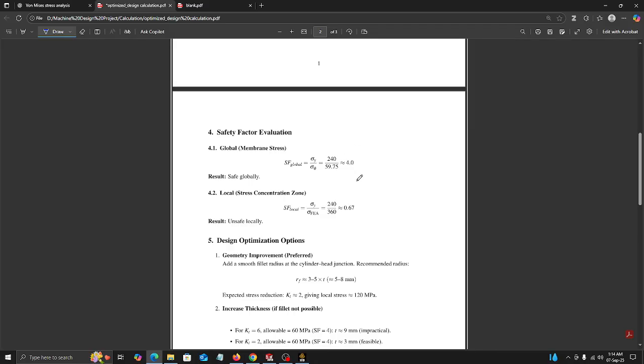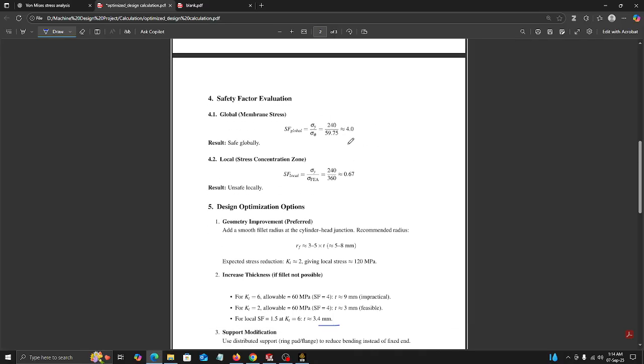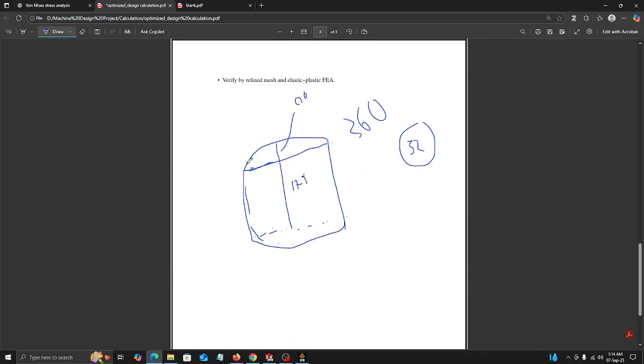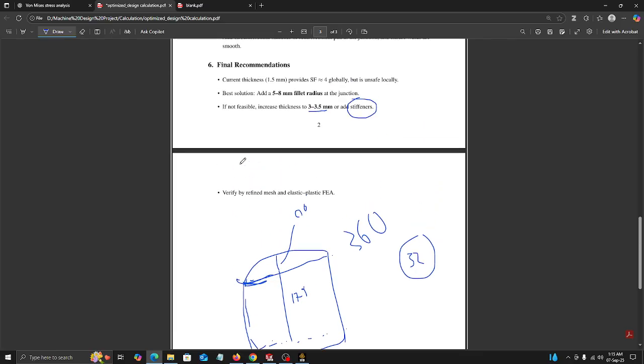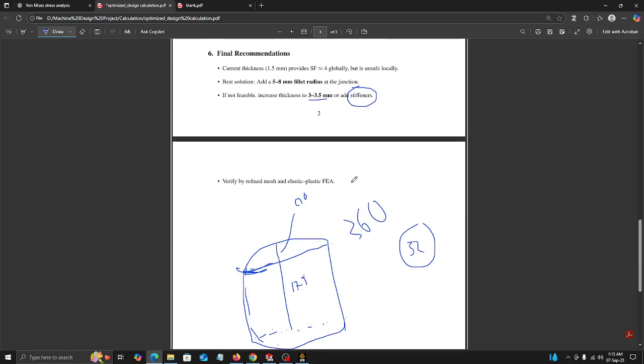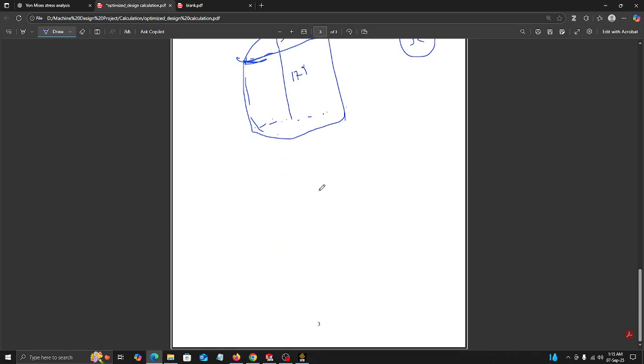This is the global value. So for this the factor of safety is 4, which is high. And if we see locally, at the joint ends, the local stress is concentrating, so their safety factor is low. So for this we will increase our thickness value.